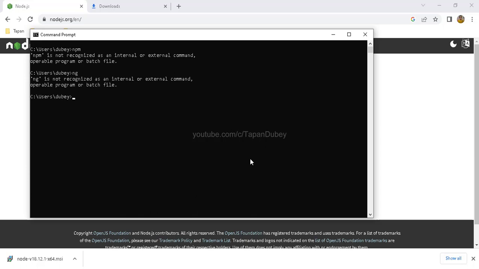Now if I type npm, I'm sure I will still get the same error, and I will tell you why. So let me type npm here, and yes, we are getting the same error: npm is not recognized as an internal or external command. To fix this and get the correct output from npm, we need to open a new instance of command prompt.